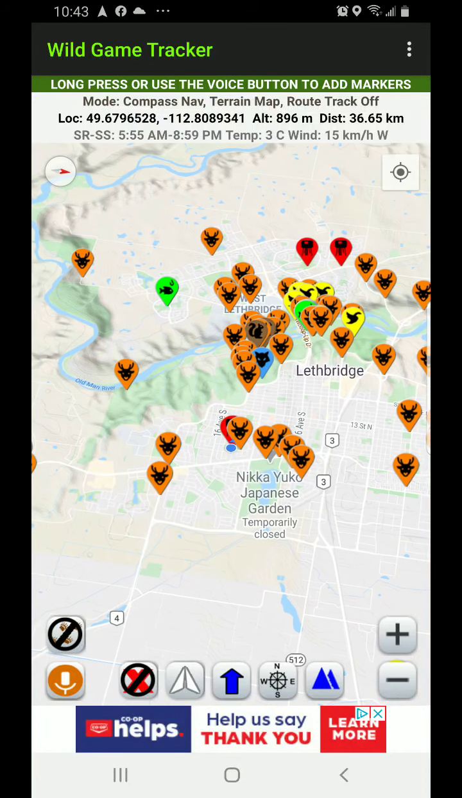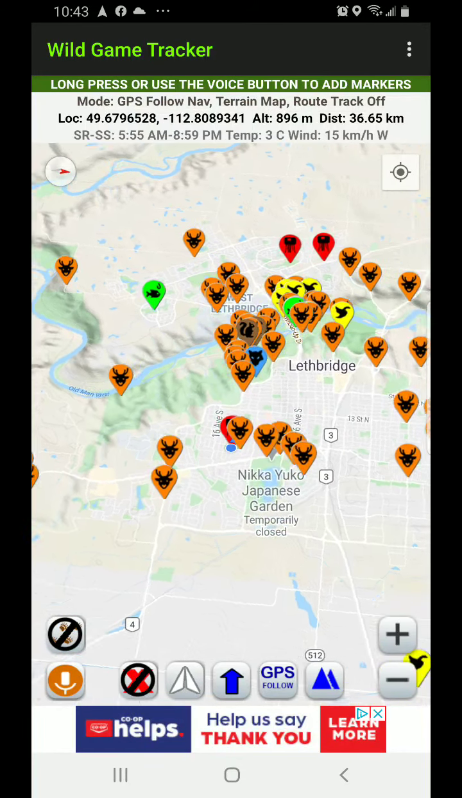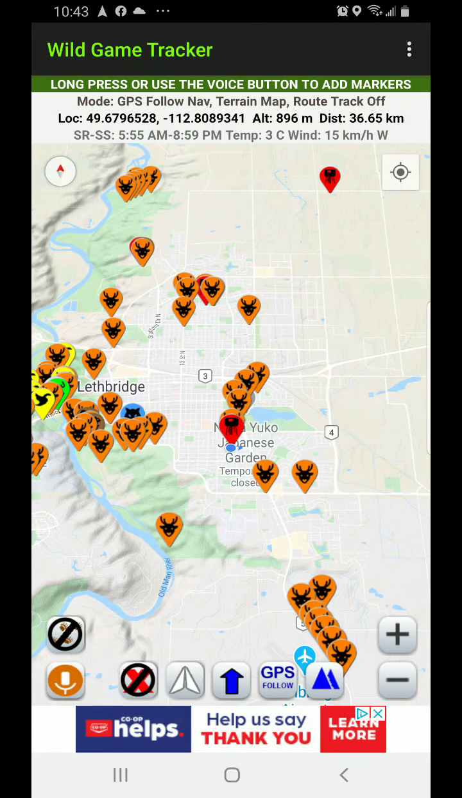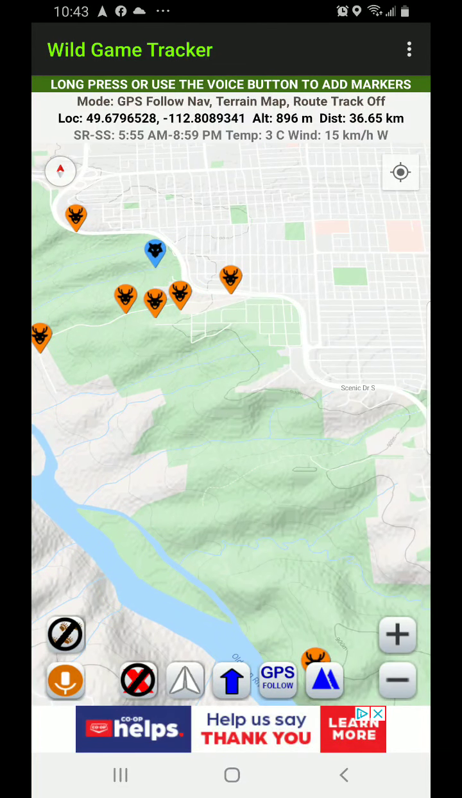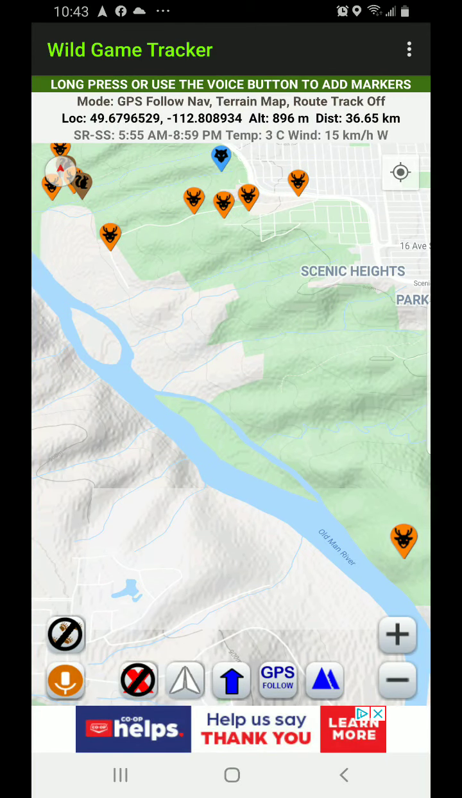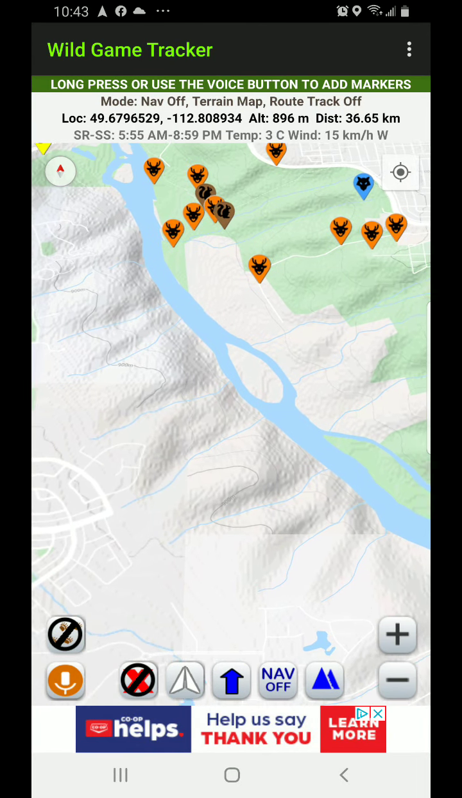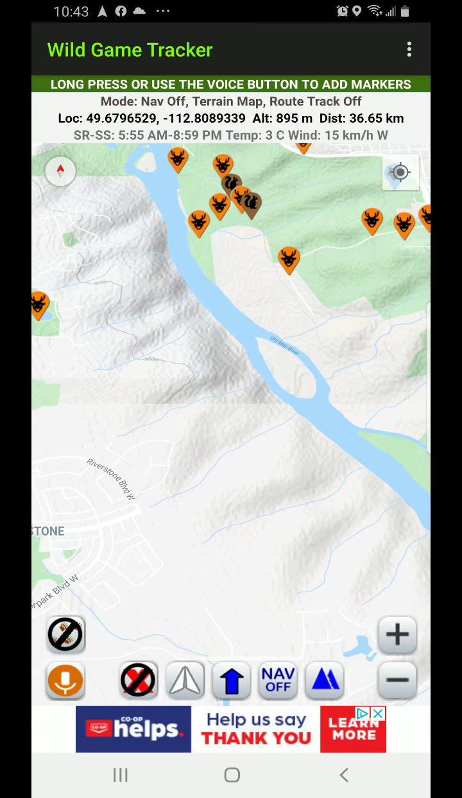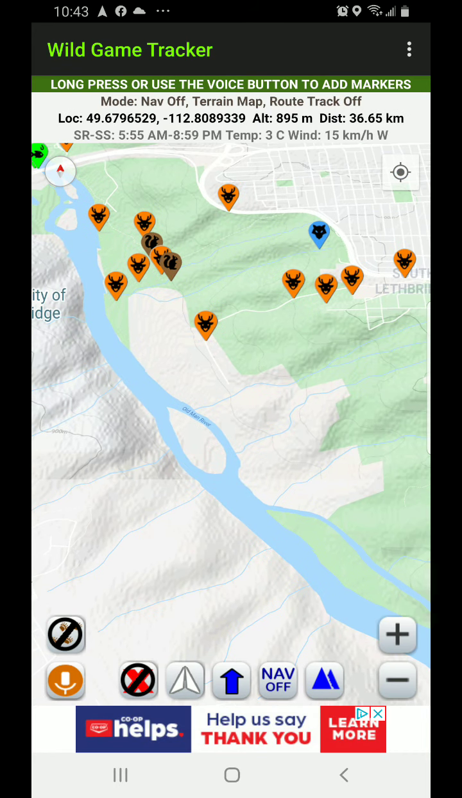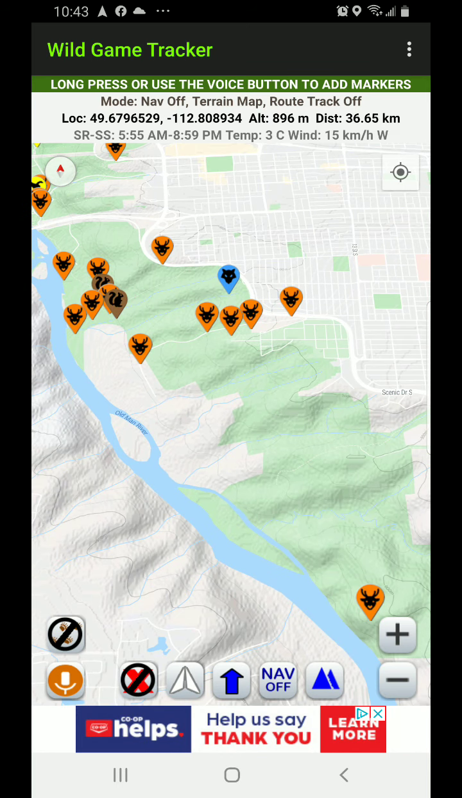If you were in the mountains too, with the terrain mode you're actually going to see elevation markers. It's really hard to see because all we have here is the coulees in Lethbridge. But you'd see elevation markers as well, and you combine that with the top, which I'll talk about in a minute, where it also shows your altitude, so you can keep track of where you're at. So that's terrain mode.